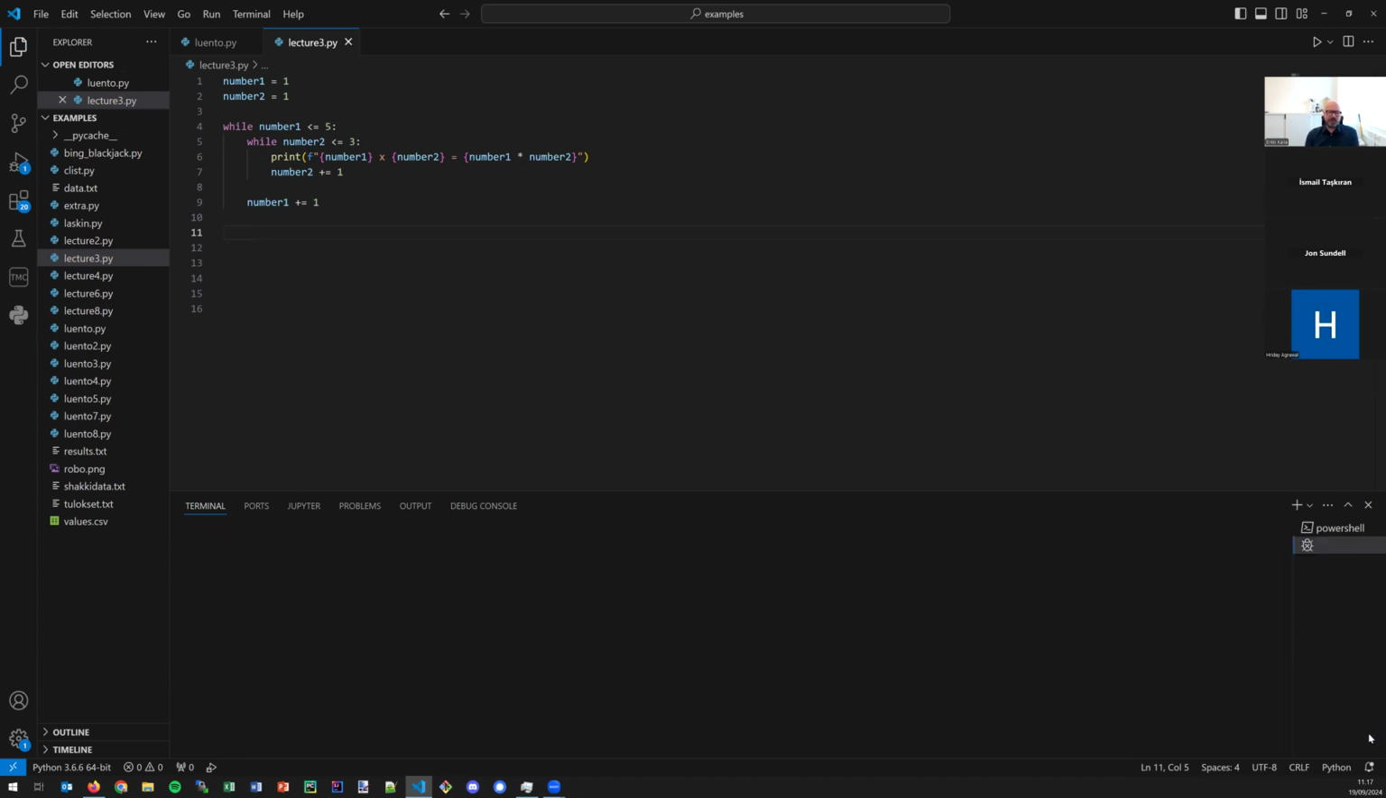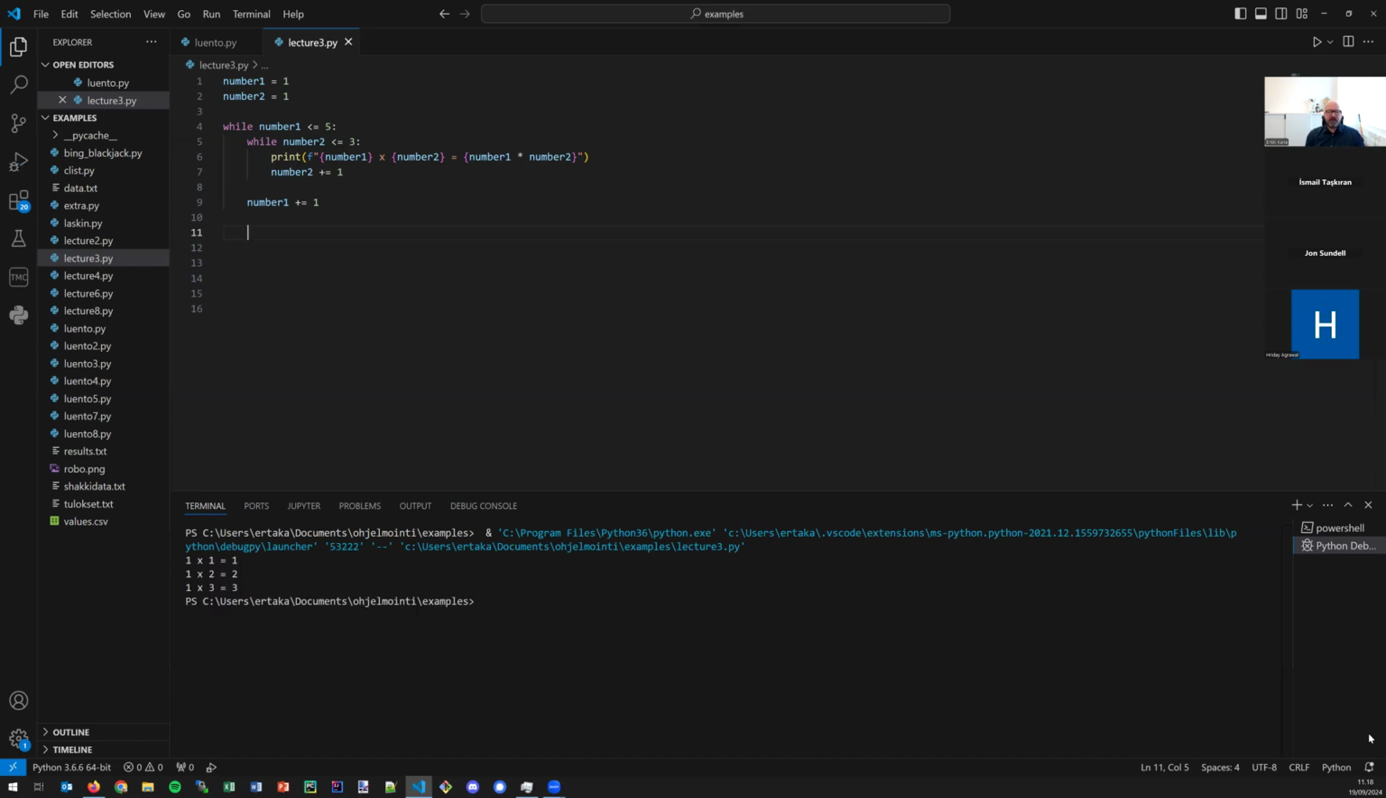So what does it do? It only outputs 1 times 1 equals 1, up to 1 times 3 equals 3. And what I was hoping for was to output all the multiplication tables between 1 and 5. And now I only get it for 1. Any ideas what goes wrong? Again, this is a tricky one. Or might be a tricky one.